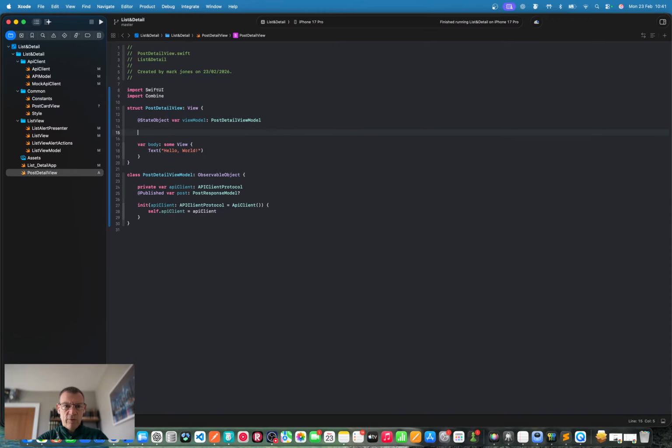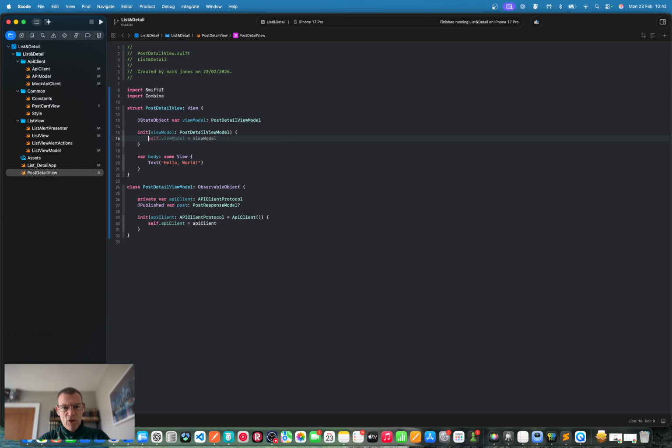What I want to do is create an initializer and inject the view model. Yes, we're doing this for reasons of previews. We want to be able to inject a view model that has a mocked API client so that we can display data and work on our view without having to run the simulator every time. So this is why we're creating the initializer and injecting the view model so that we can mock it.